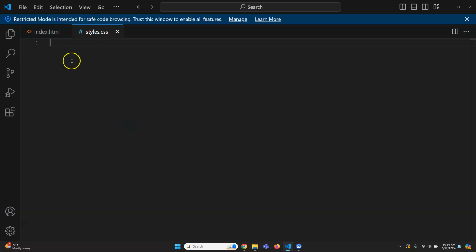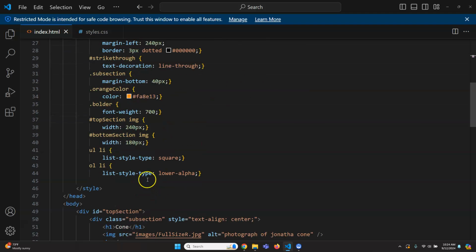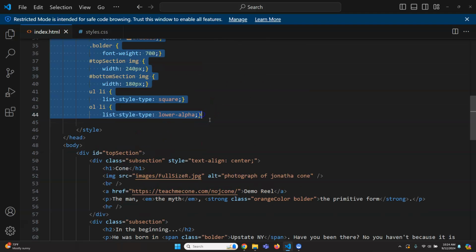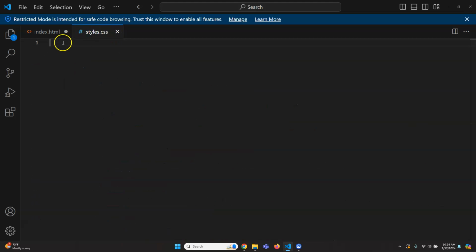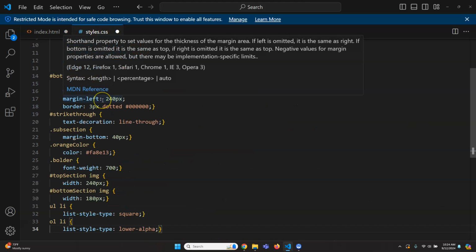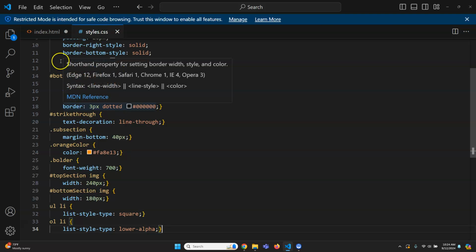Now what I'm going to do is take the internal CSS from the index and paste it in here. So we're going to go over here, and I'm going to start from the body and click there, scroll on down and hold Shift, click there, Control X to cut, go back to this tab, Control V to paste. We'll save that real quick, Control S, and the style sheet is done for now.